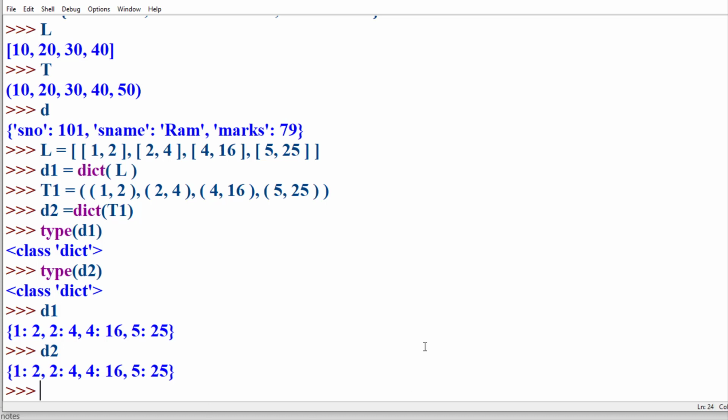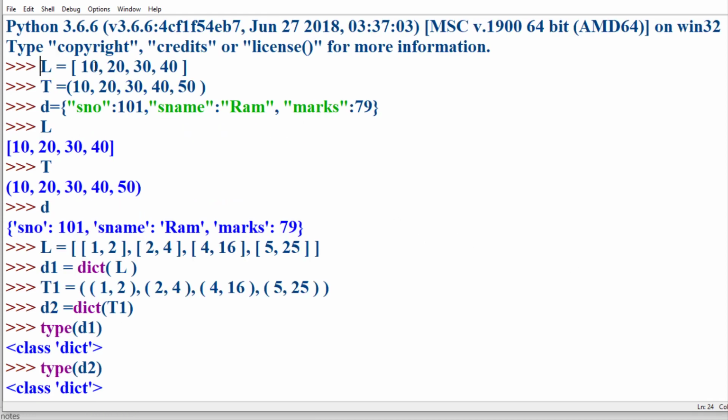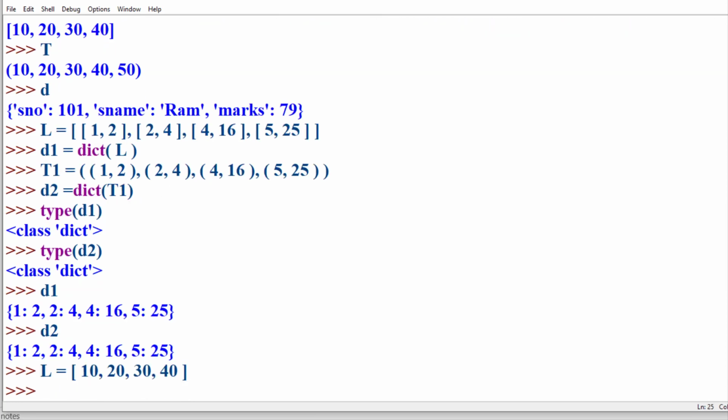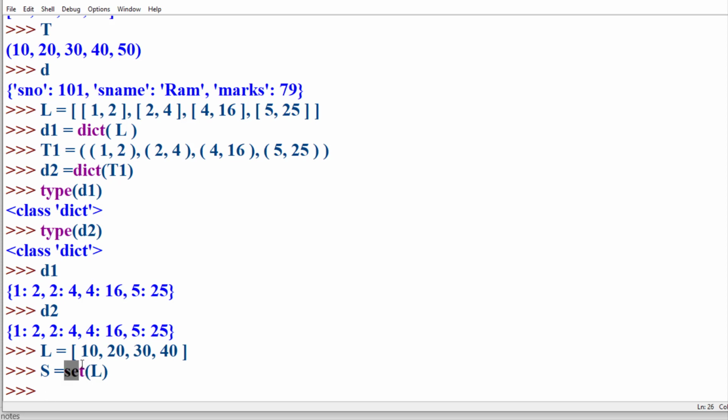Similarly, you can even convert a list to the set by using the set method. Now consider this list L, which contains a collection of elements. Now I would like to convert this list to the set. You can use the set method to convert any other type to the set type. Here, if you observe, the list L is converted to the set by using the set method.